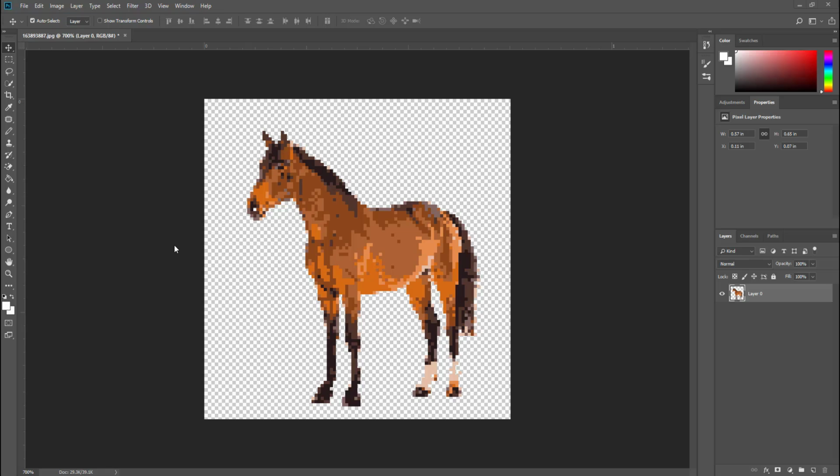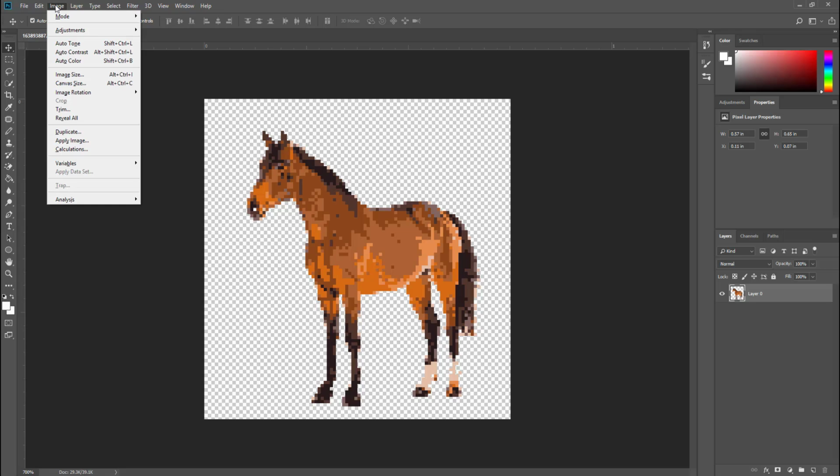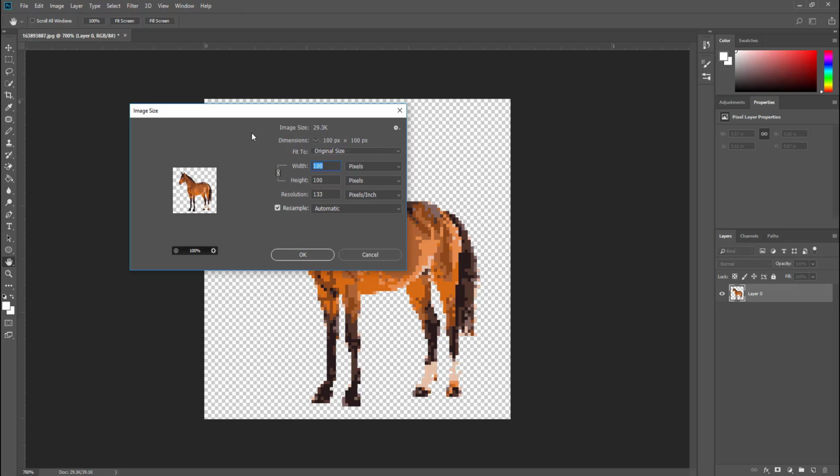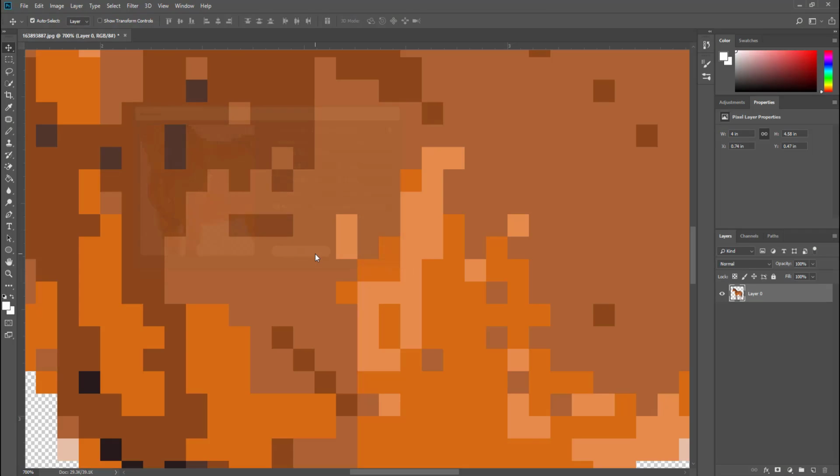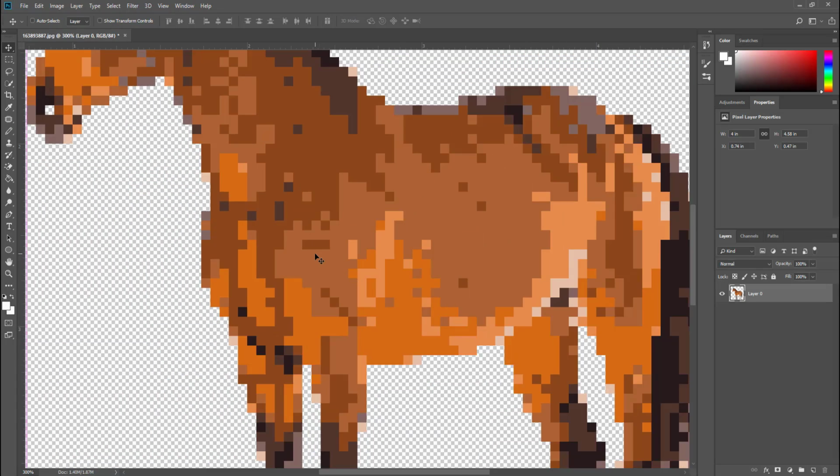Now to export this pixel art with higher resolution, at first we need to resize this. This time to resize, I simply go to Image and select Image Size. This time I set width and height to 700 by 700 pixels. And from this drop down menu, choose Nearest Neighbor (hard edges). And now I click on OK. Now I press Ctrl minus to zoom out.